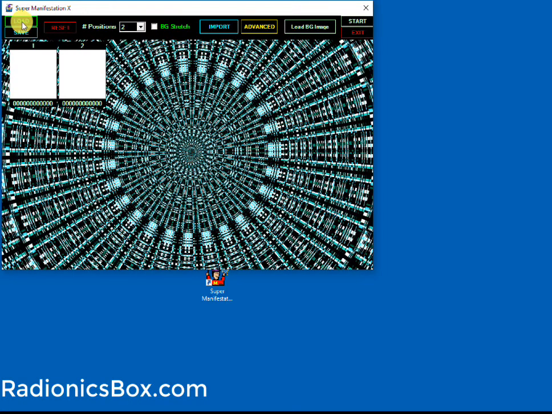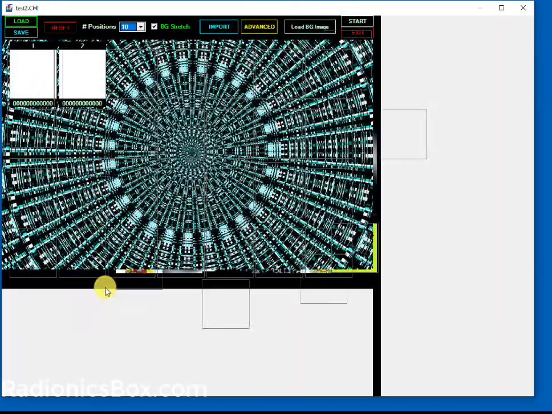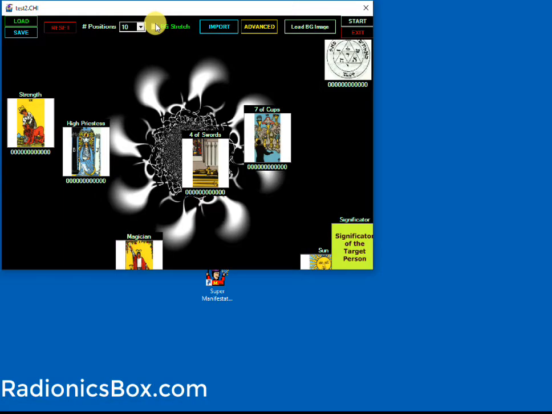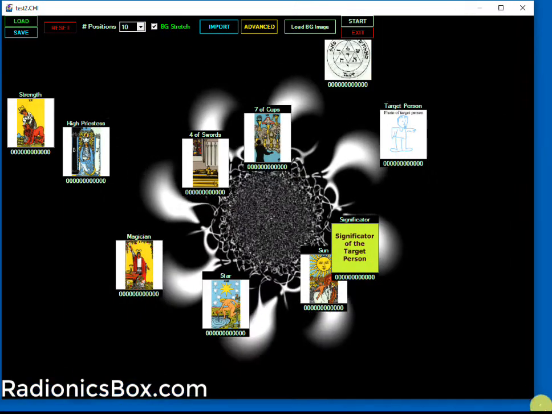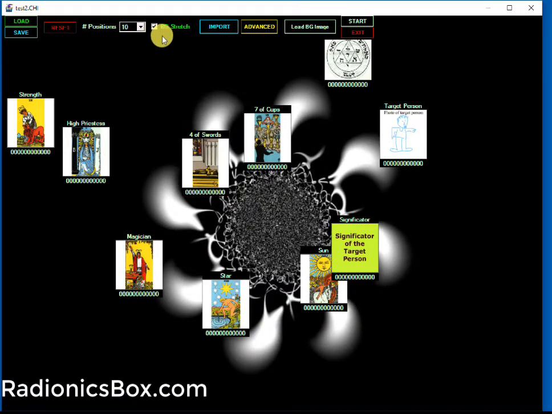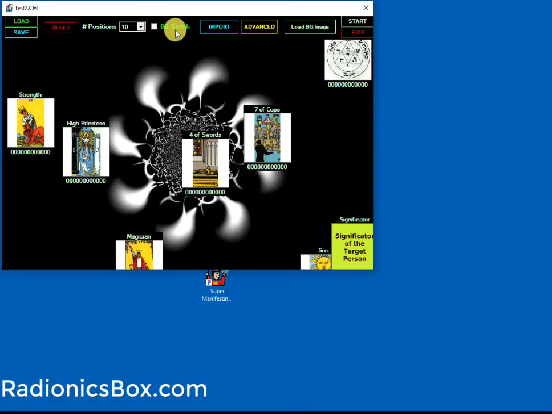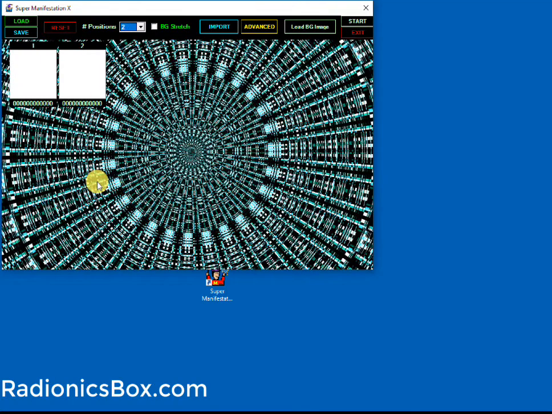And actually, if we load that one more time, and if I unstretch it, you can see. And if I re-enable it, I have to grab it and move it. And if I uncheck it, it takes us back to the default. Reset always takes us back to the beginning.